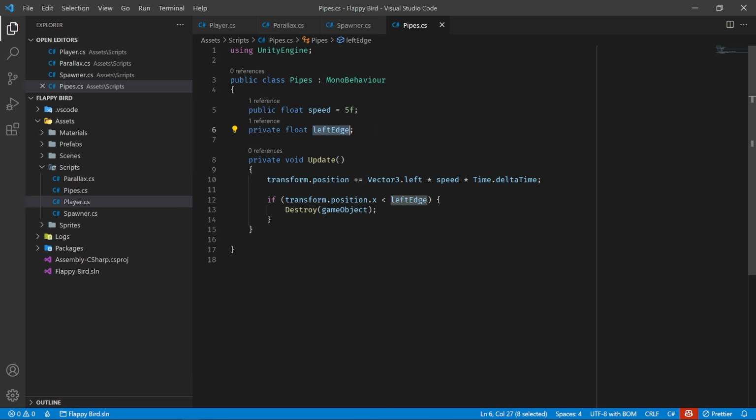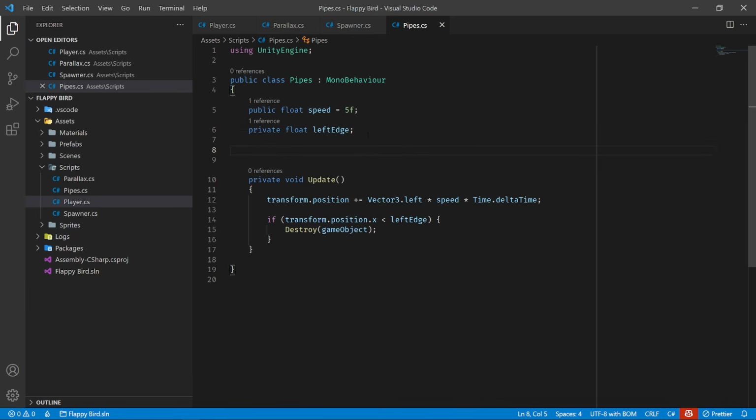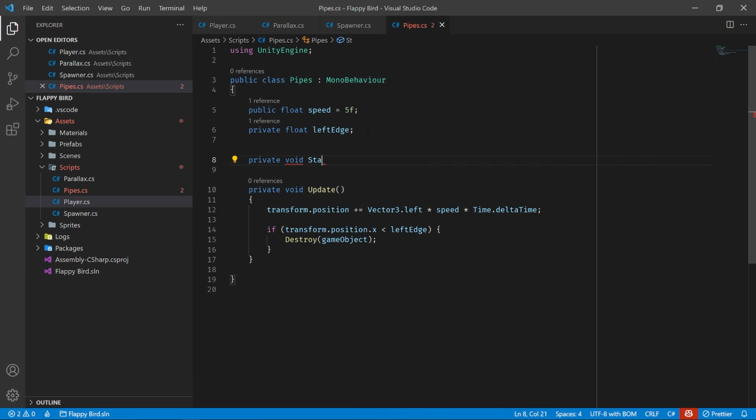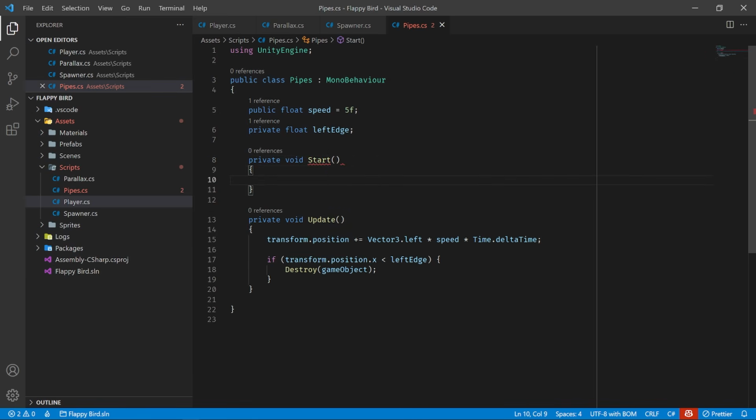Now, how do we assign this value? So we can calculate that actually pretty easily. Let's add our start function. We don't need to calculate it every single frame. We only really need to calculate it once. So we'll do that in start.